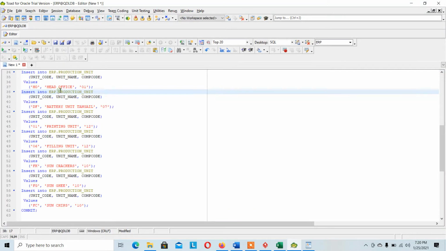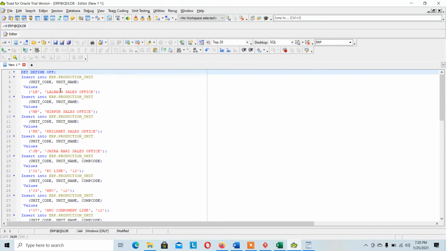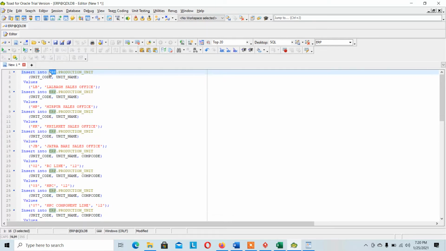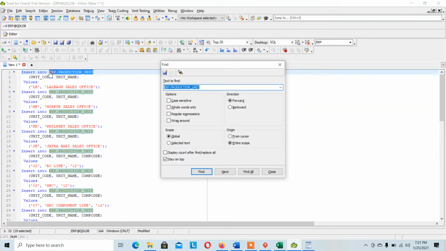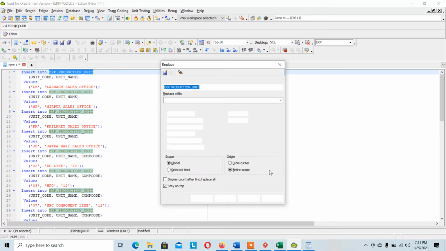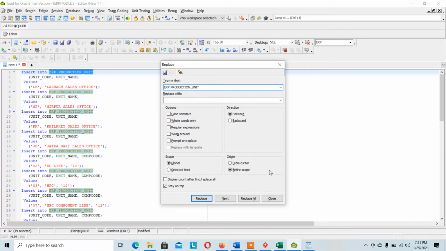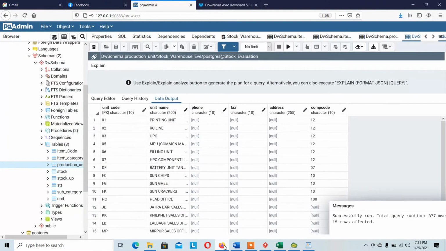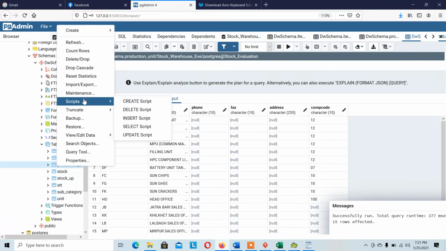Just paste it in my Toad software and now change the username from this unit, because the username is not the same in my PostgreSQL database. I copy this and press Ctrl R to replace it. Here I paste the ERP.production unit. Now I write something to replace it with. I write the username of this PostgreSQL database.